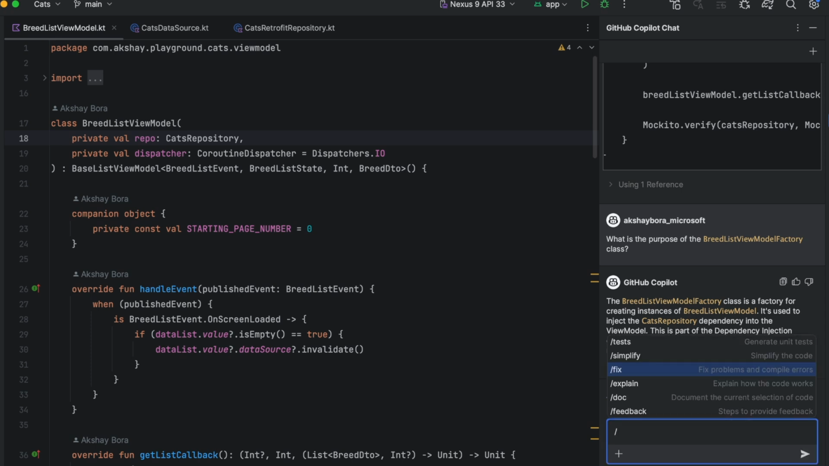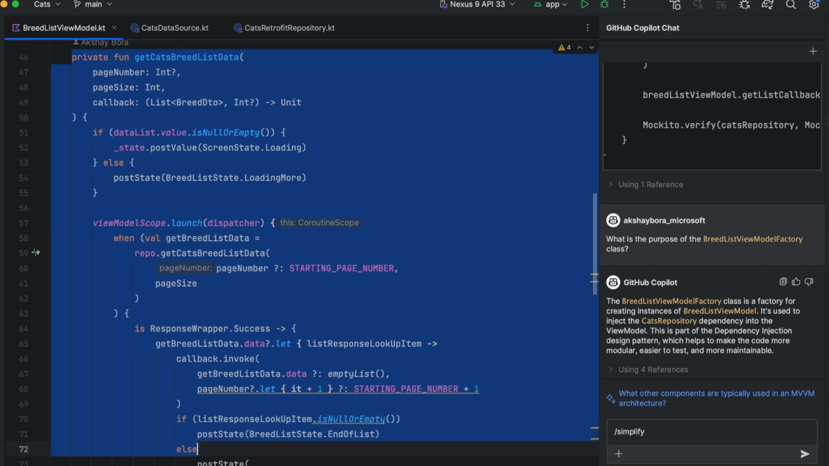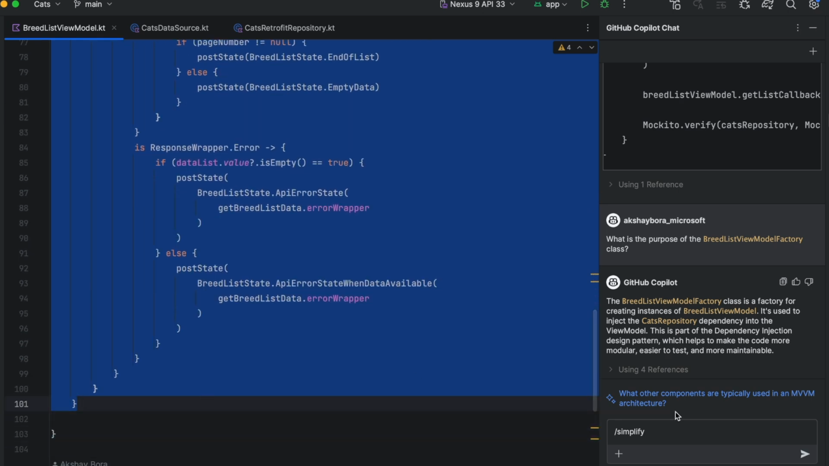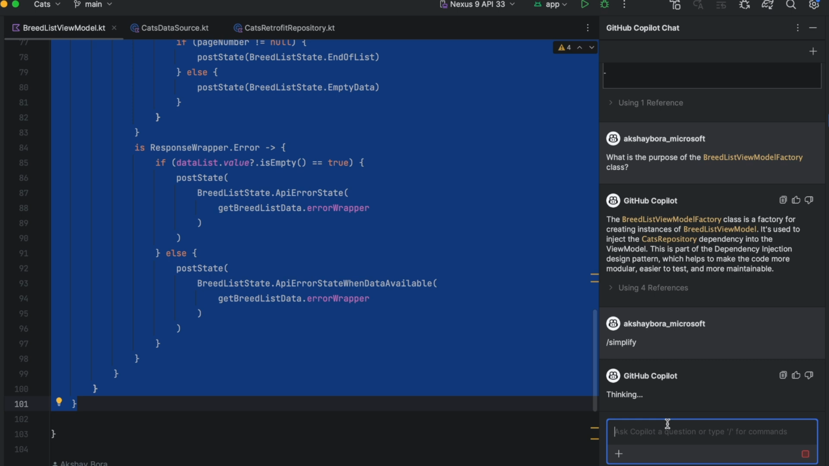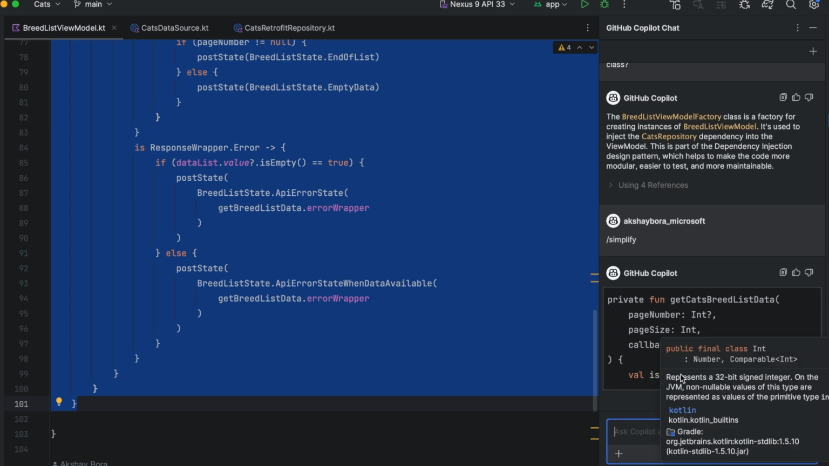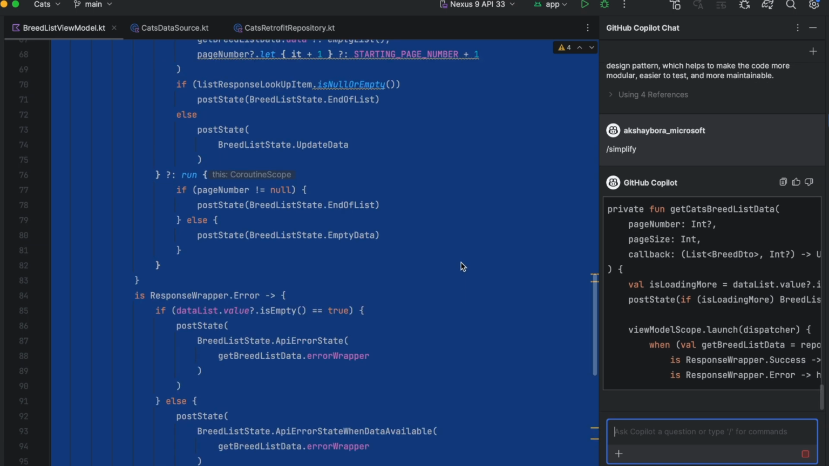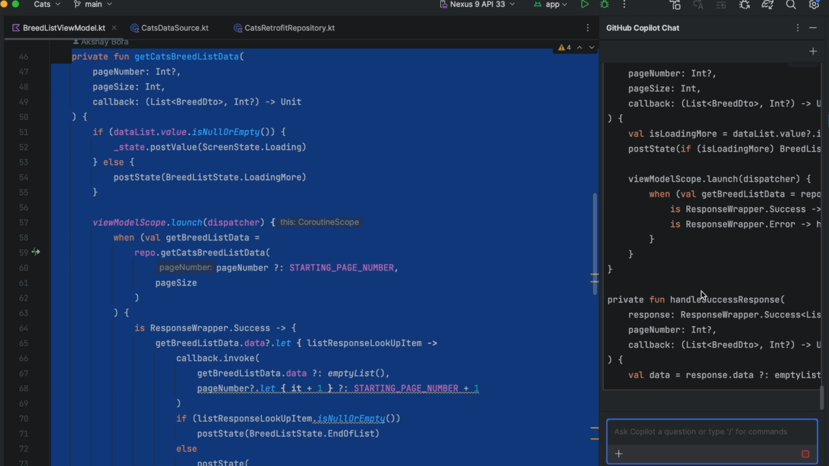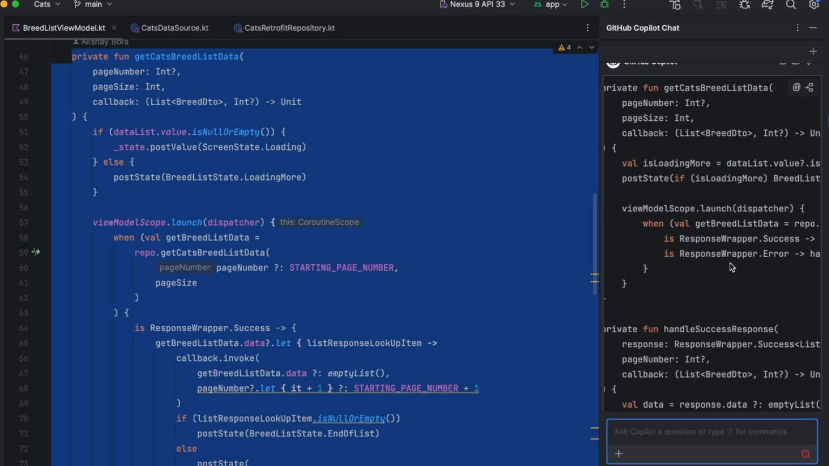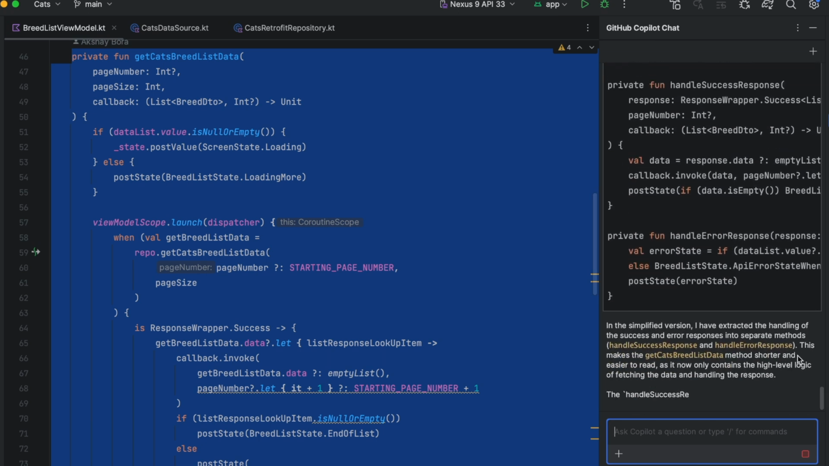Now let's come to simplify. Let's select some code. I want to simplify this method, so I'll just type /simplify. It will try to create a simplified version of this. Looking directly at this method, one thing that can be done is to break it down into multiple separate functions. I think that's what it is trying to do. If you see, it is calling viewModelScope.launch, and then it is breaking it into multiple segments. When a success or an error response comes, based on that, it tries to bifurcate it and create multiple atomic methods out of it.